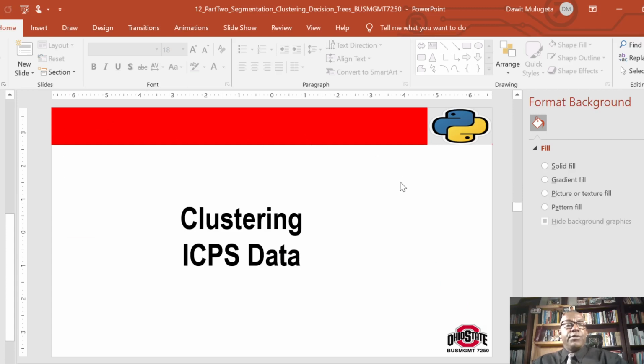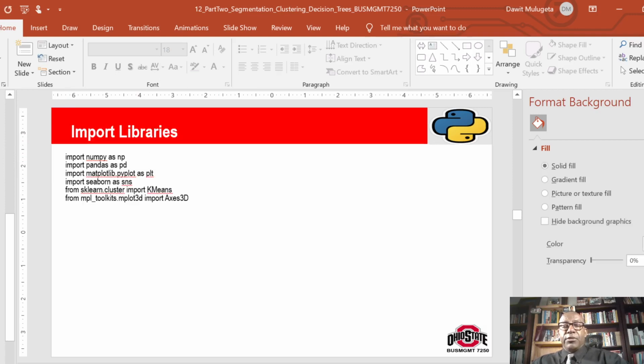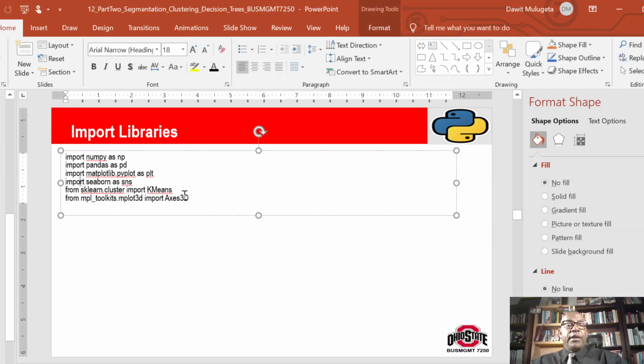All right, we use the clustering on the ICPS data in this particular case. We'll be going through this process. We import our data and so on, but at the end, it's just like using one of several dozens, if not hundreds, of different clustering techniques, and this is the most popular.